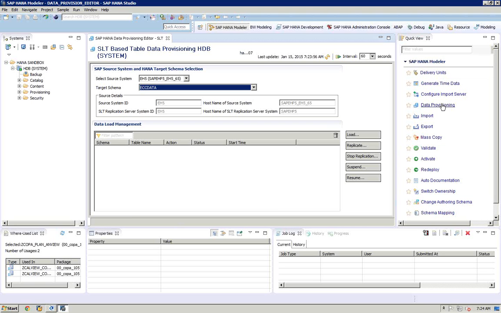Using the data provisioning option, we can configure the SLT. This is one of the certification questions: SLT configuration is available in which perspective of SAP HANA Studio? The correct answer is the modeler perspective of SAP HANA Studio. You can configure SLT only from the modeler perspective, because the configuration of SLT option is available only in the quick view, and the quick view is available in the modeler perspective. Apart from data provisioning for real-time replication SLT, all other options are related to modeling.